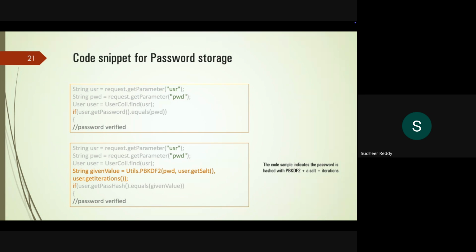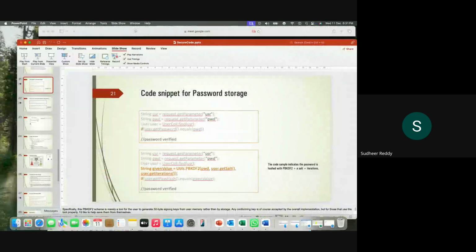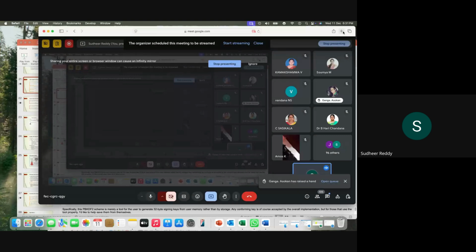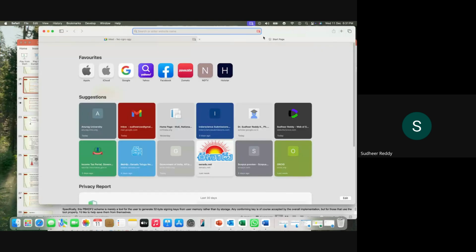That means we are making an encryption. We are making our application an encrypted application. I will just give you an example. I am stopping my presentation here, and I'll take you through the browser window. So the browser window is here, and you can see my browser, right?